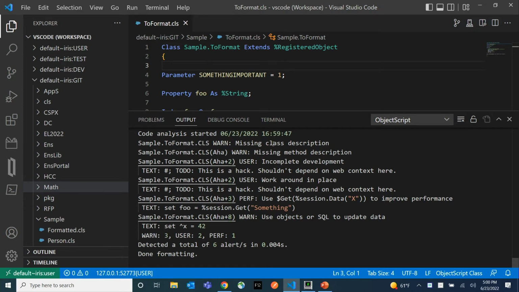There's a missing class description and a missing method description, and for maintainability of code, those are really good things to have. It's flagged that there's a to-do and there's something that says hack, and those are things that should probably be dealt with at some point. It's advised me that from a performance perspective, it's better to use $get of %session.data rather than %session.get, which is getting a multidimensional property as opposed to calling a method, which is just inherently more expensive. And then it's warning me about my direct global reference.